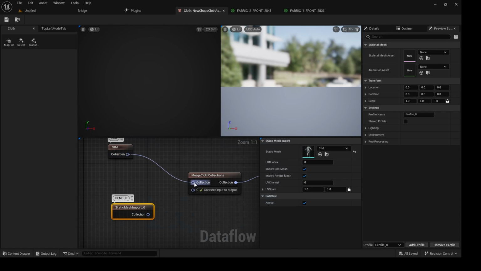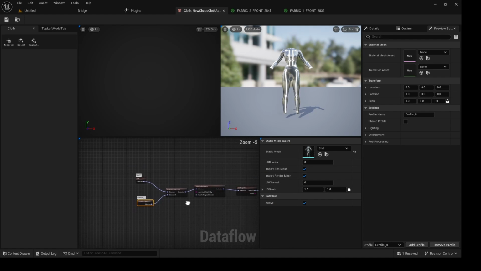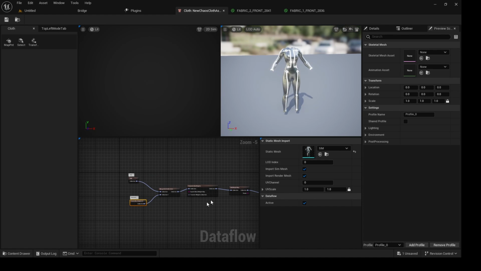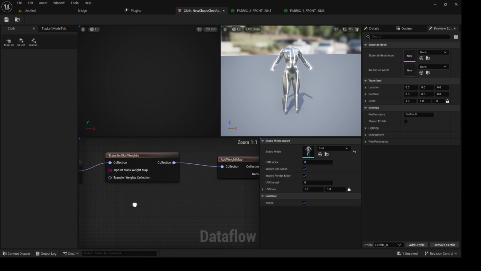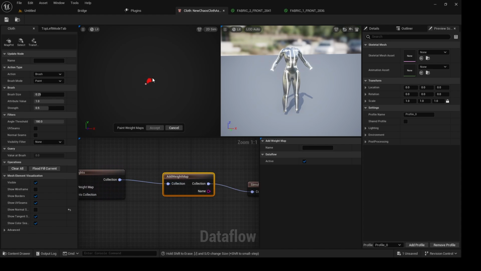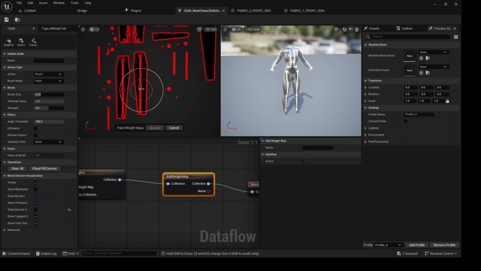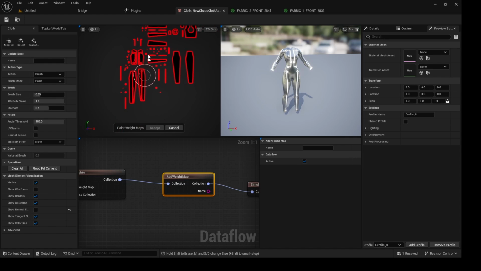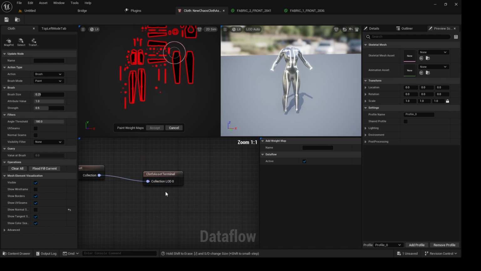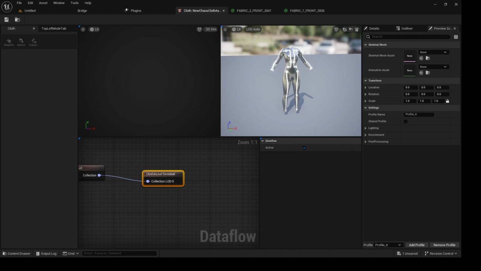So I will connect this here and I will connect this here. And you just realize it's actually working out. Don't worry about it. Actually you will have to do the weight paint, but this one we are not going to do any weight paint because we actually want it this way. We want it black.